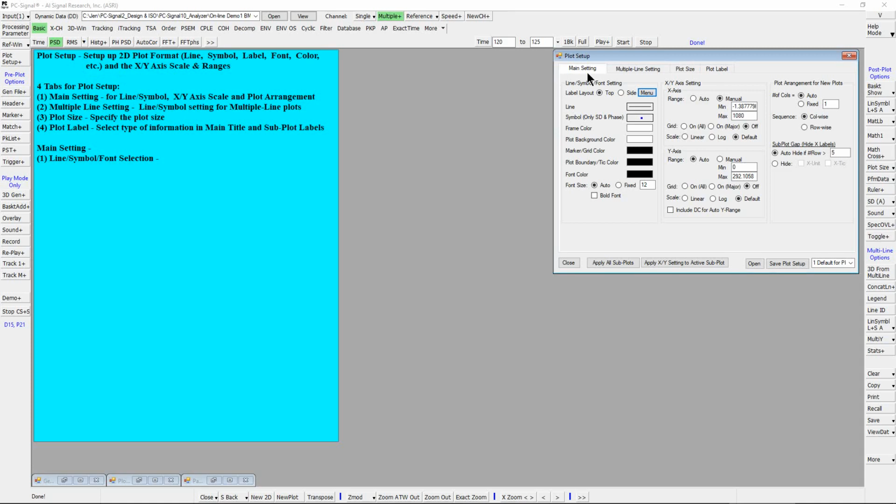The first column in main setting is line, symbol, and font setting. And the first item is label layout. There are 2 options available: top label and side label.